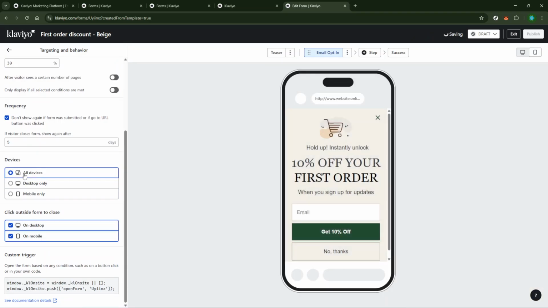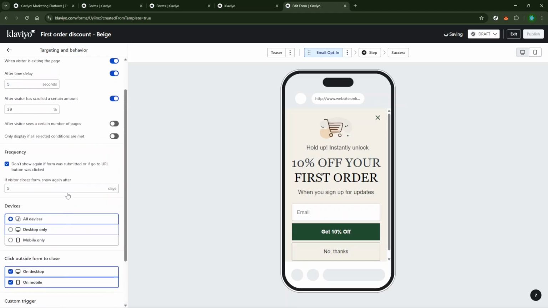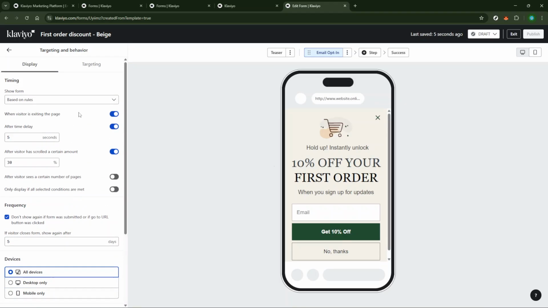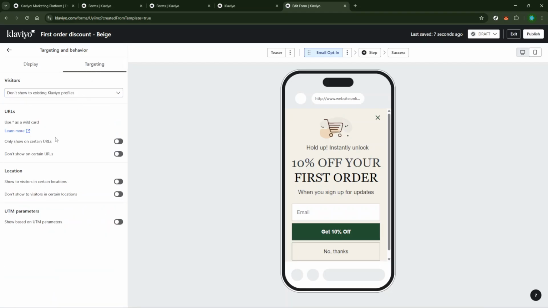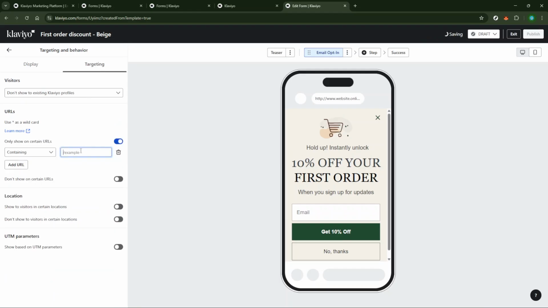After configuring where the form will appear, specify the platform, which in our case is Shopify. This selection ensures that the form integrates smoothly with your online store. Finally, with everything set up and ready to go, click on Publish. At this point, your form will go live and you can start benefiting from enhanced customer engagement and data collection.